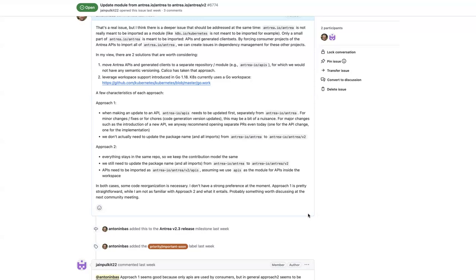I'm trying to understand why we don't actually need to update the package name with approach one. If the repo path is already antrea.io/apis, we use a different module name in its go.mod. Is that what you mean? Yeah, no, when we import for files which import the APIs, yes, we would have to change the imports.